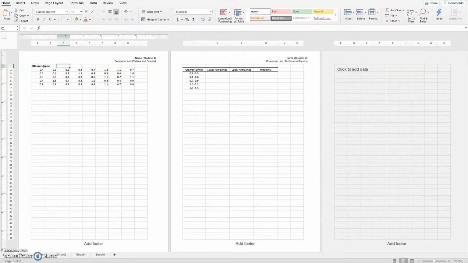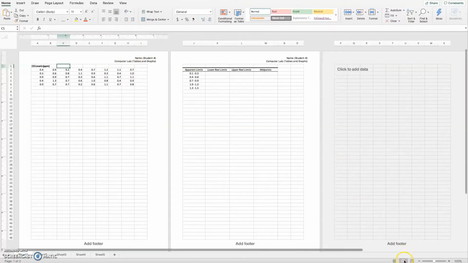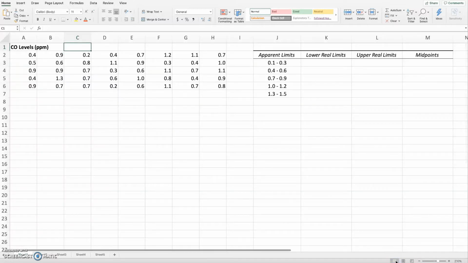So you can see while I was typing into the header view, my window went to the page layout view. We can go back to normal by clicking on the left view, and you'll see my zoomed in data set.